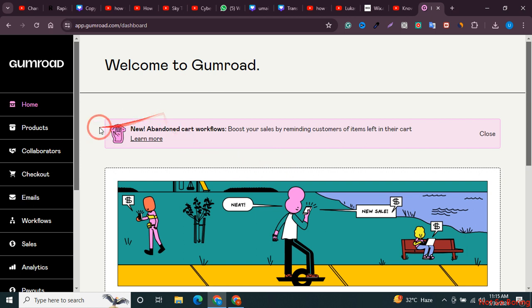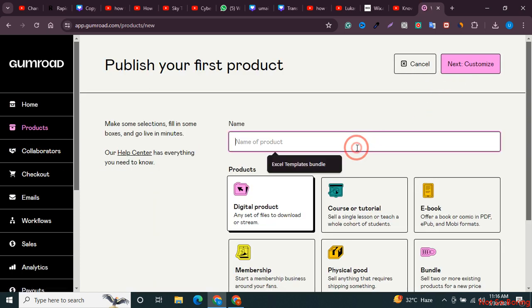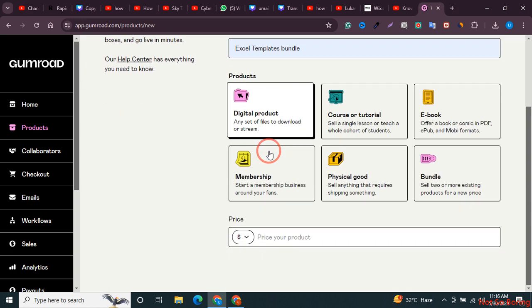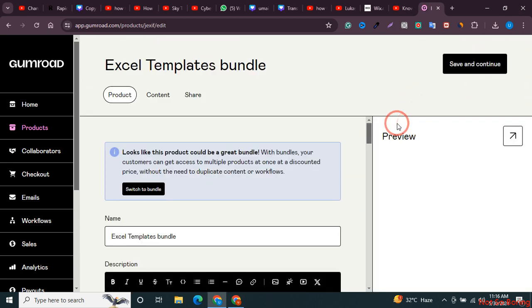So first of all, just click on products over here, and from here you just need to click on new product, as we are going to sell a new product over here. Here I can name the product. Let's say it's Excel template bundles, and let's click on digital products. From here I can set the price. Let's say the price is $15 for this one. Now just click on next and customize.